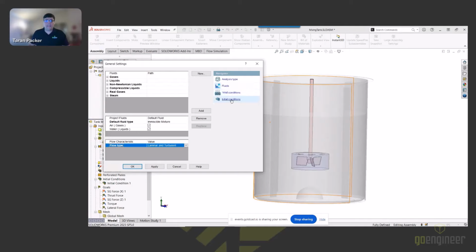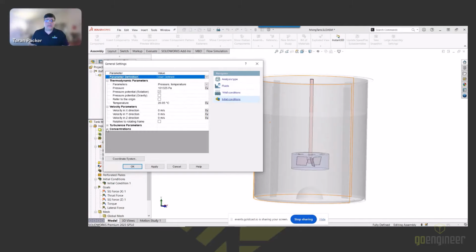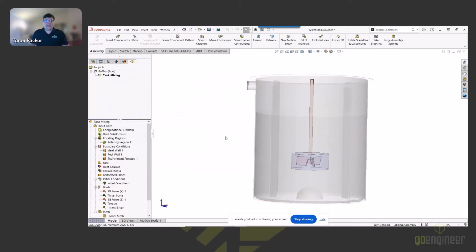And then initial conditions, when you turn on free surface, you have to make sure to set the initial fluid as whichever one you want it to be. In this case, I wanted it to be set to air. So that basically says everything in this environment is air. Okay, so at first everything is air, but then you need to say where the water is. And you do that by creating a separate body.